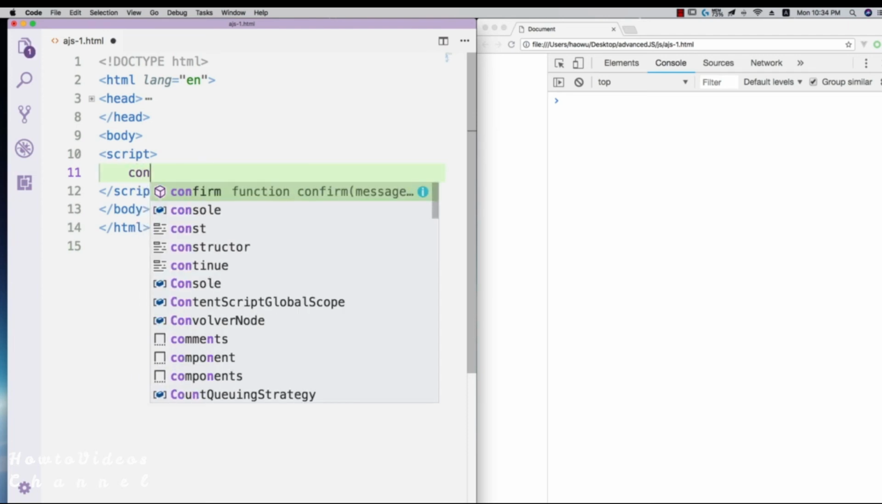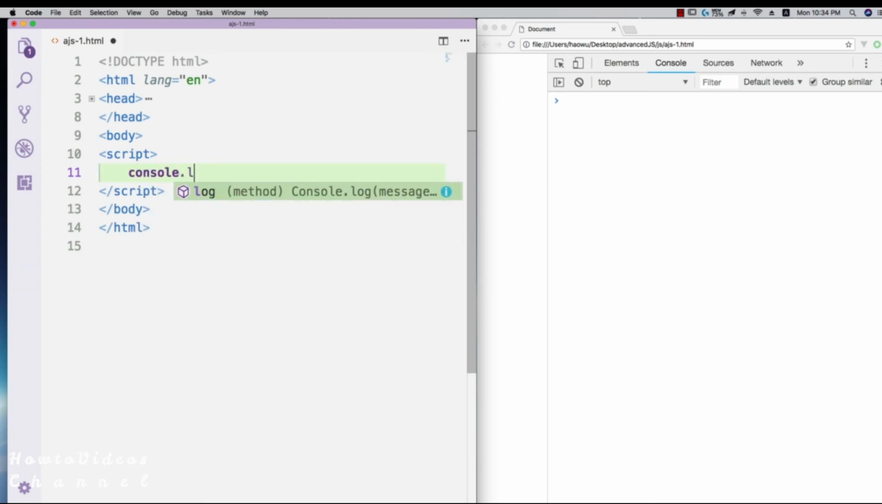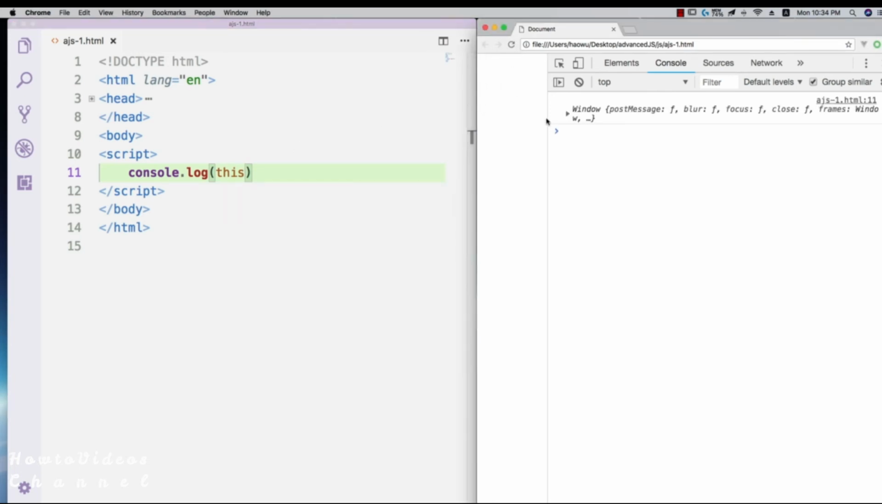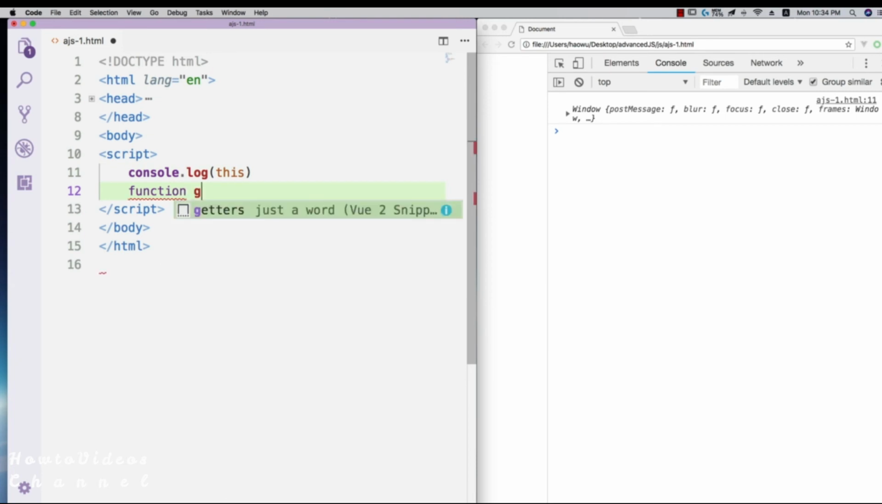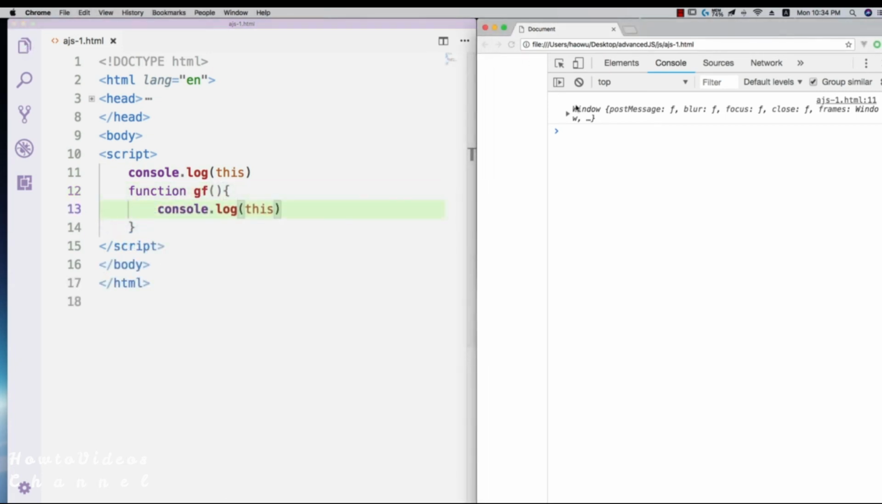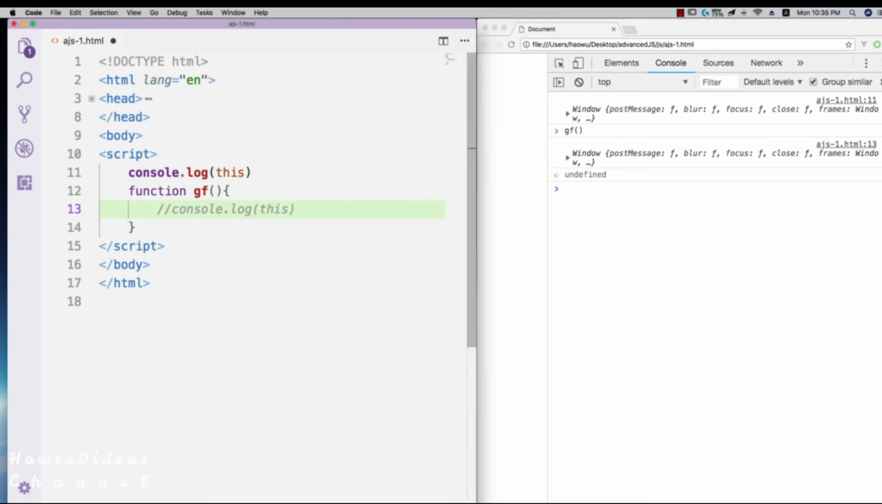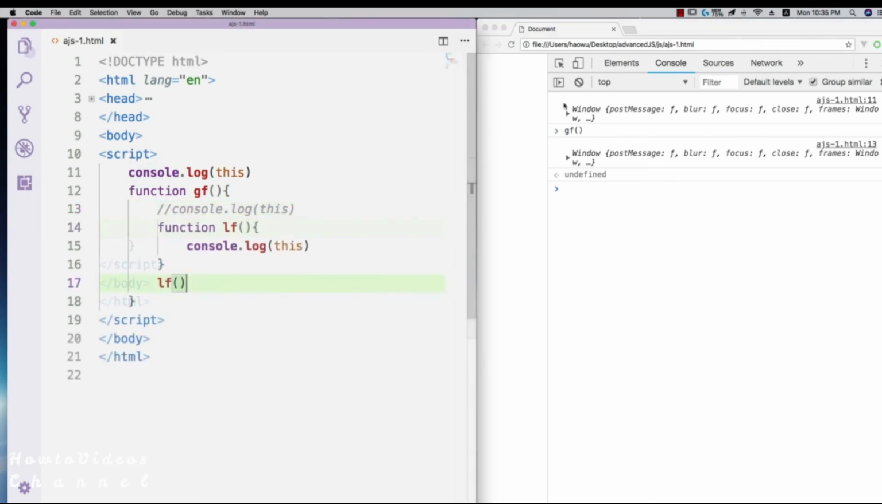Let's prove this to you. In global scope, we directly console log this. We got window. We create a global function and console log this in it. We still get window. We create a local function and console log this in it.